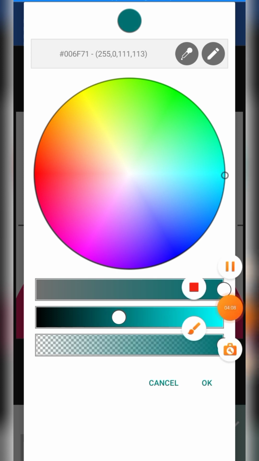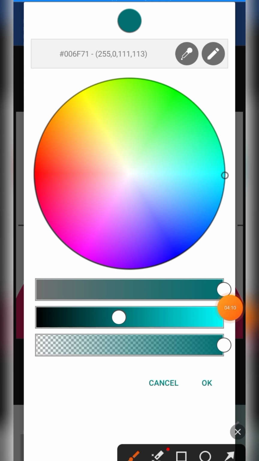One thing about color, there's something we call a HEX. When you look here, you look at the code right here. This is a color code. The 006F71 is called the hex.